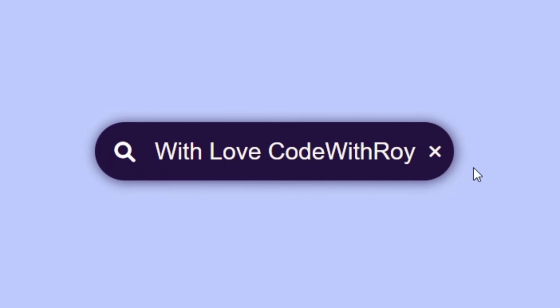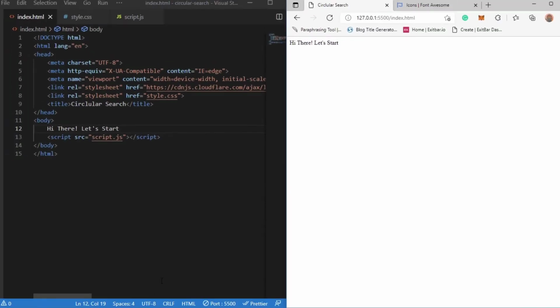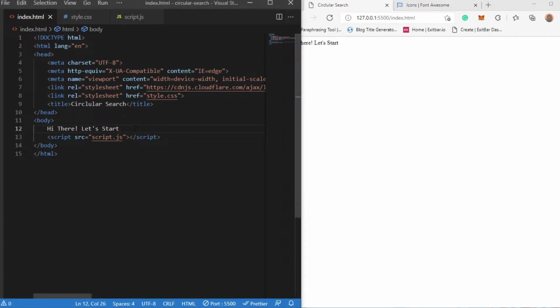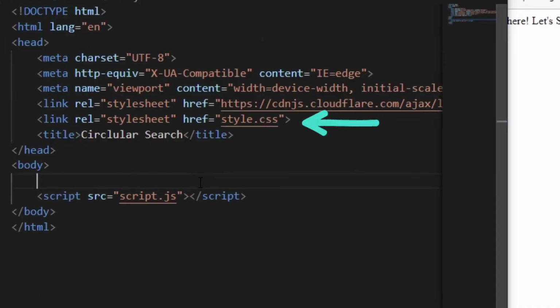So friends, let's start. So you can see that I have written some boilerplate HTML code and I've started my live server at port 5500. And you can see that I have linked my CSS file and my JS file over here.